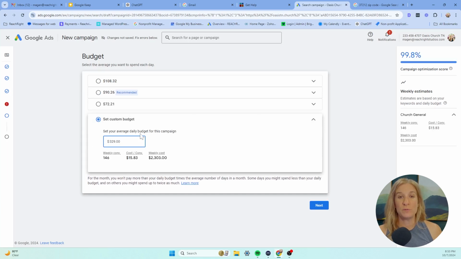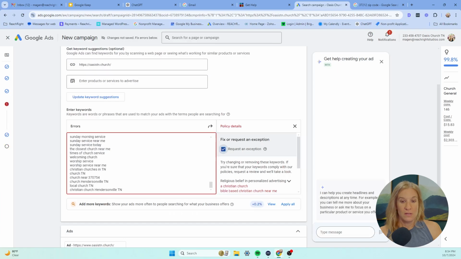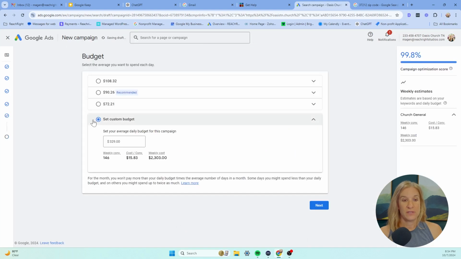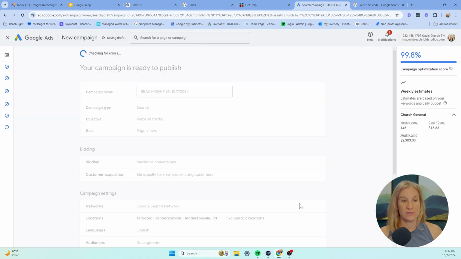If you have multiple campaigns, you would want to split the budget either in half or based on whether you want more ads going to this campaign versus the other. We're not going to get into that today, but because this is just one campaign that we're using, we're going to set the entire budget for that one. Because we have keywords of a Christian church and Bible-based Christian church, we are going to need to ask for an exception. It's going to take us back to our budget, where that's still the same. Now it's checking for errors and we can publish our first ad group.